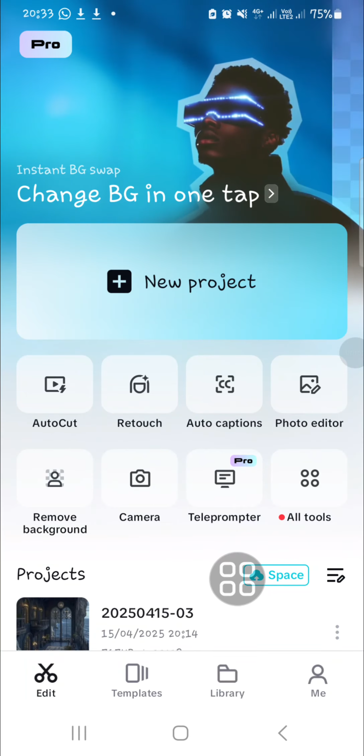In today's tutorial, I'm going to show you how you can create a simple animated video player using CapCut mobile. Okay, let's get into it guys.